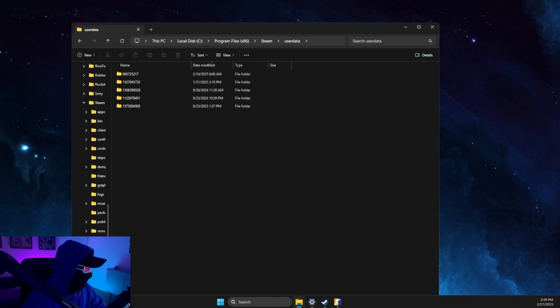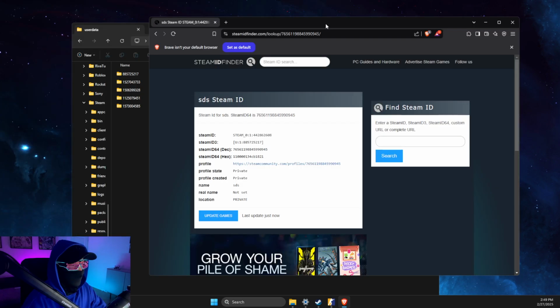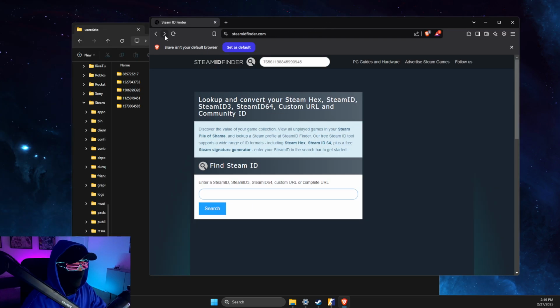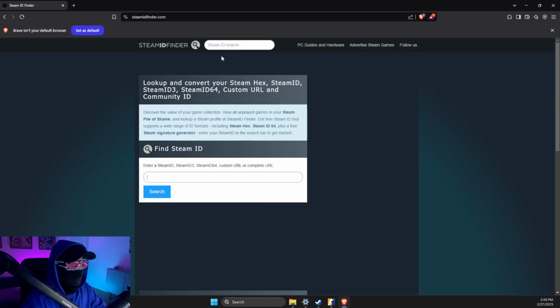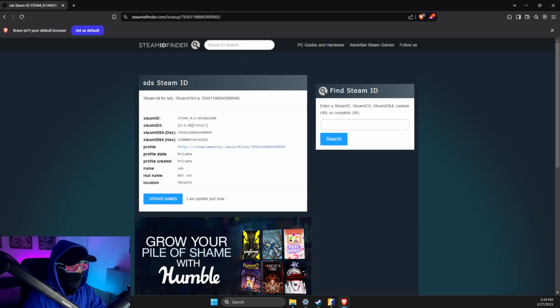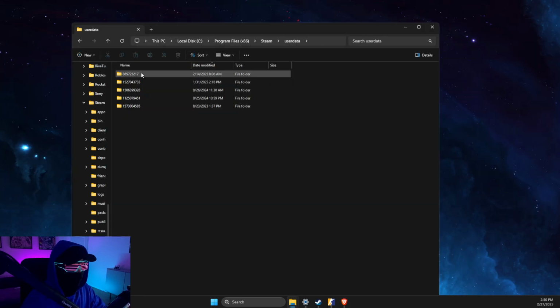Then you just need to open a browser, go to Steam ID Finder. So Steam ID Finder on Google, and then just paste that particular code or link, and then just delete everything, just leave the numbers. And then press search, and then the number that you get here on Steam ID 3, it will be your account, 8857. So 8857, this is the account that we need.